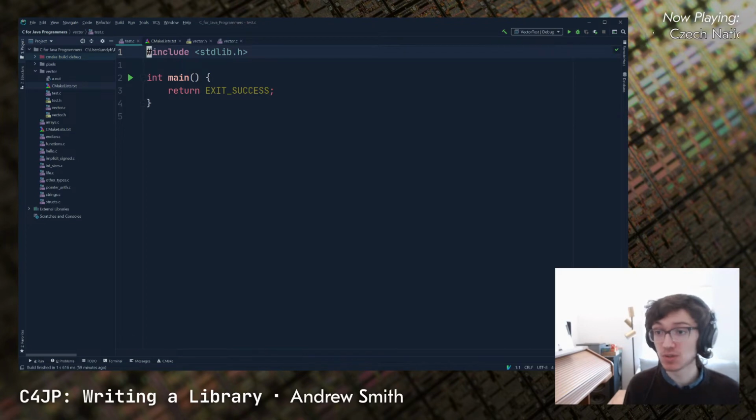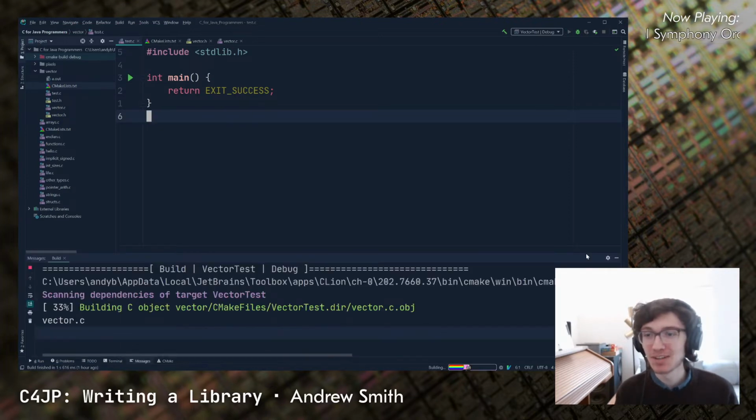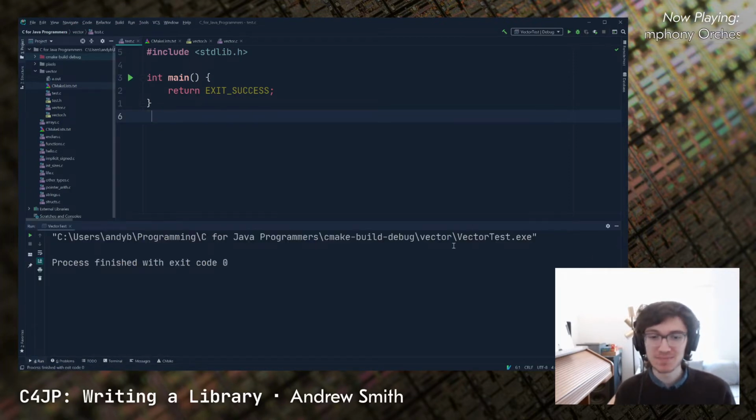And let's skip over to a new file that I've called test.c. Now, test.c right now is about as simple as it gets. It's literally a file that just returns exit success. We'll compile it just to make sure that things are working. And there we go. Finished with exit code 0, which is what exit success is defined to.